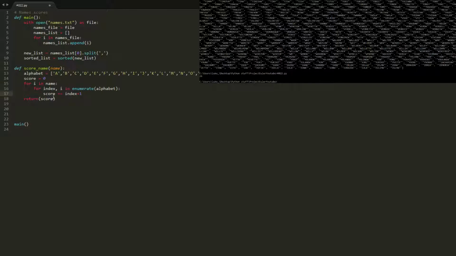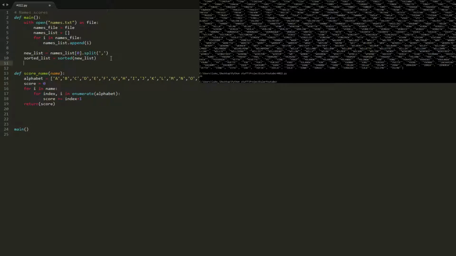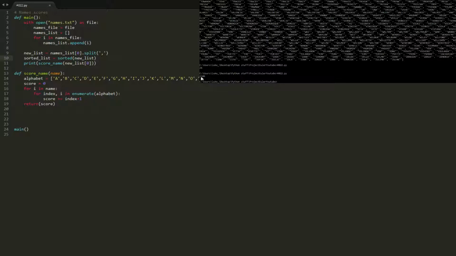And then what we want to do is we want to say score name, and we want to score new list element 0, and we want to print this out to check it's working. So what this should do is return the score of the first element, the first name in the list. Hopefully it does. So we've got 2106.